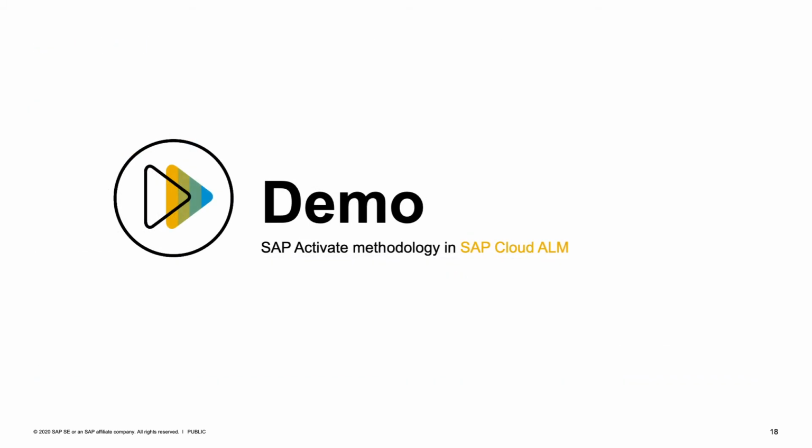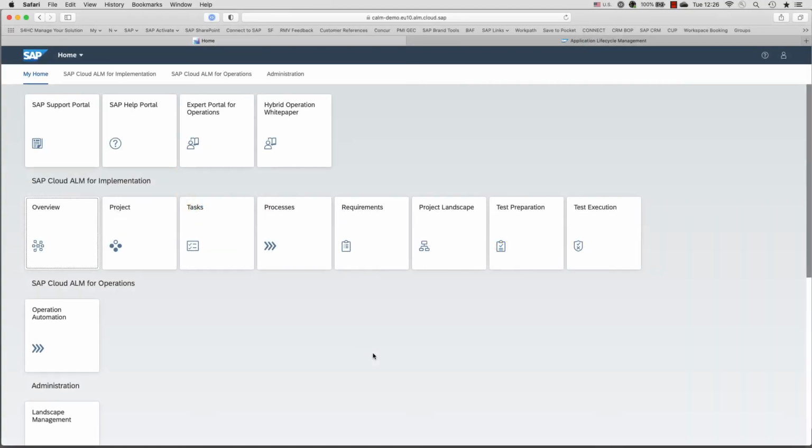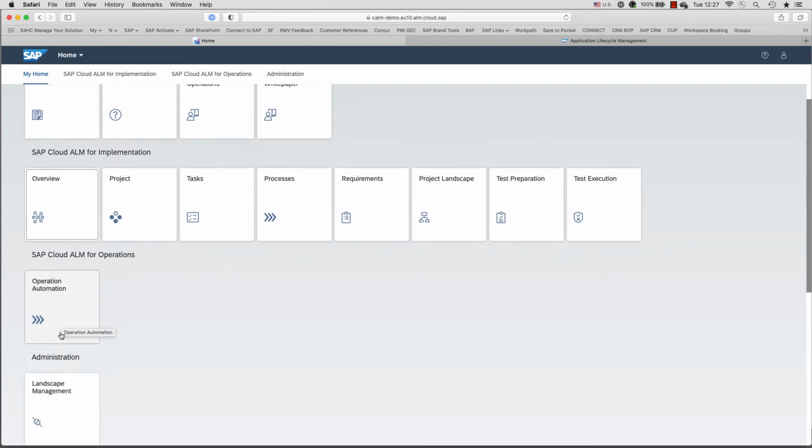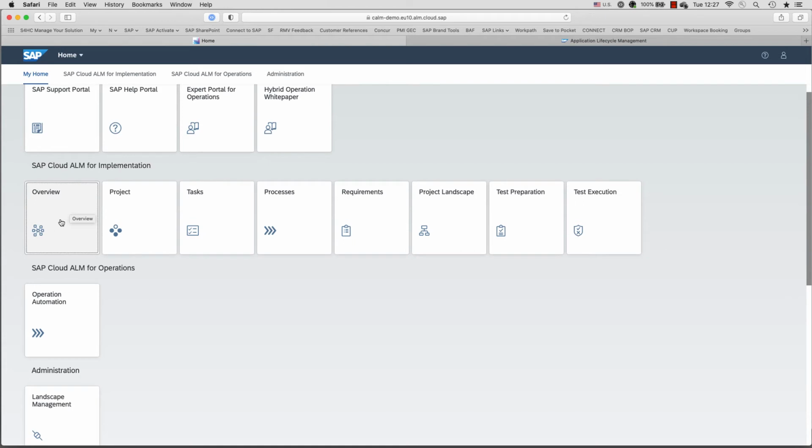Now we are going to take a look at the SAP Cloud ALM and the task management, and I'll show you a demo of how you use Cloud ALM to access SAP Activate methodology. When you log on into the Cloud ALM system, you will have access to a number of tiles in the implementation. I have a lot of tiles in the implementation because my role is the expert for configuration. Thus, I have a lot of these implementation tiles and only a few in the operations and administration because my role is really focusing on implementation.